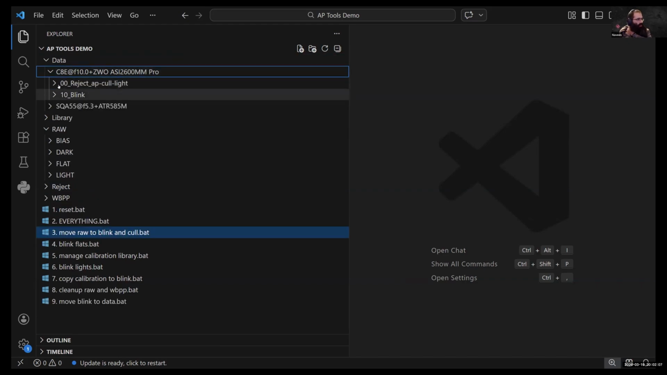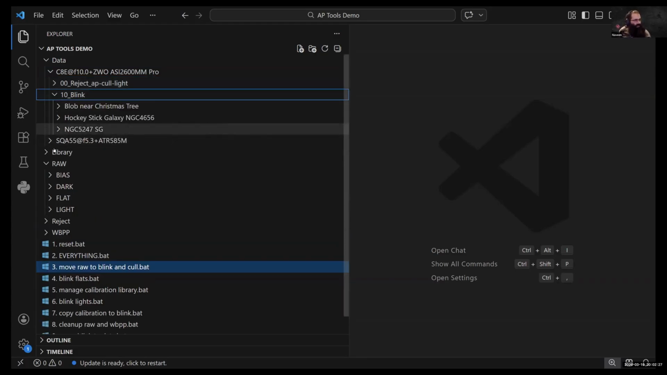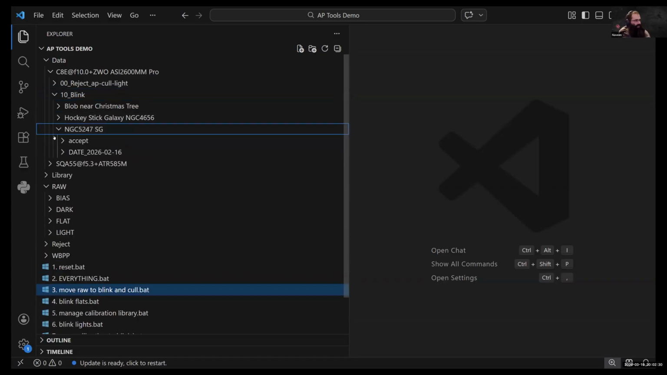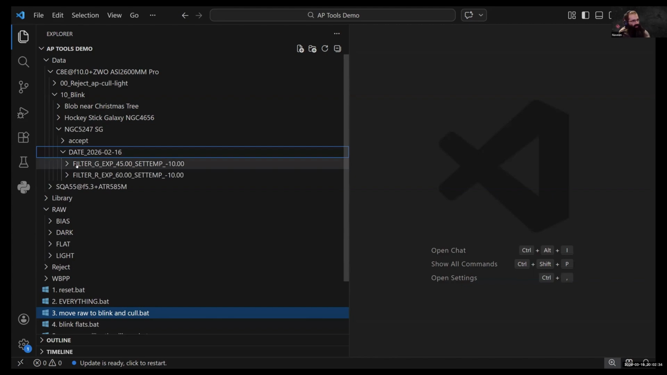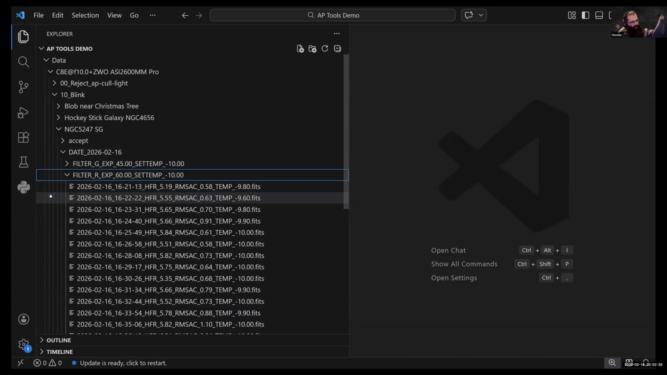It's done the initial culling, and I've started creating a reject directory because I want to see if there are some patterns I can programmatically reproduce from visual culling of images. So I'm starting to keep all the things I reject. The blink directory has each target, and in that we have the date folder, and in that we have each filter, and in that we have the individual image file. So it's all organized.